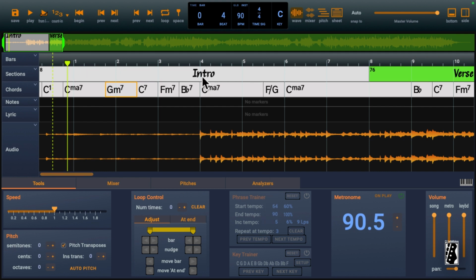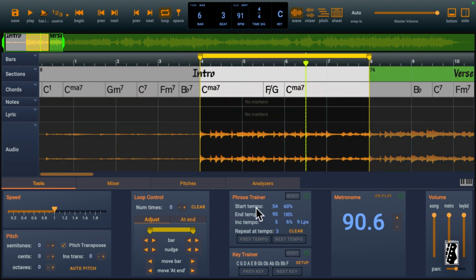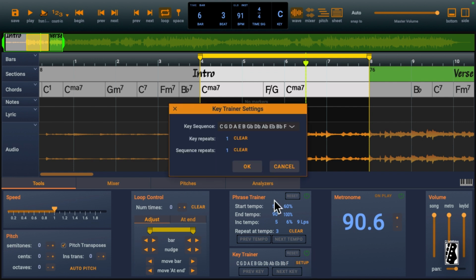One of my favorite parts about Songmaster Pro is the phrase trainer. You've seen me use the phrase trainer before, where I can set a loop point, set how many times I want it to repeat before it increases. There's also a key trainer. So let's say you're working on a specific lick and you want to be able to play that in all keys. Well, you can have it loop around in all keys, by circle of fifths, circle of fourths, whole step descending.